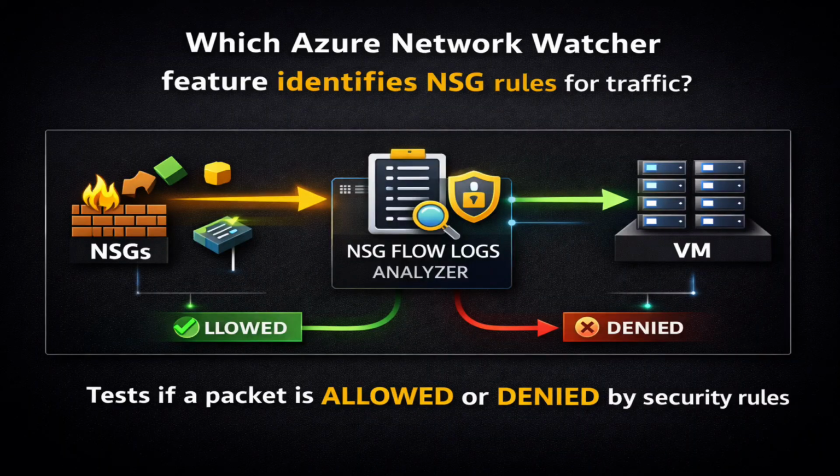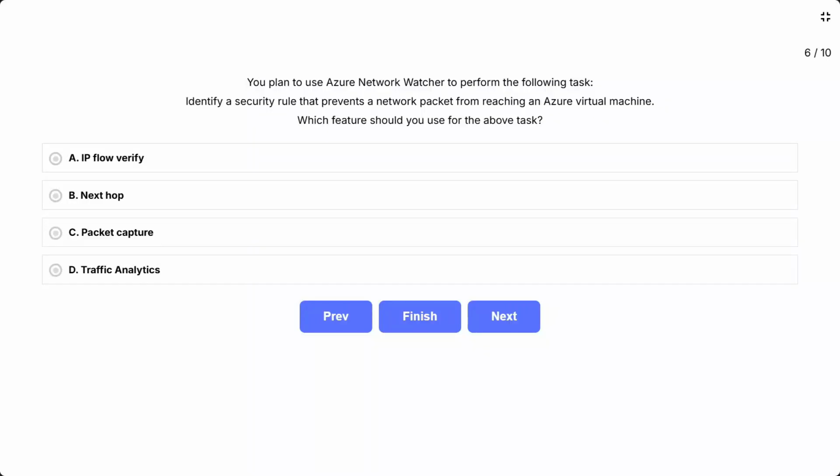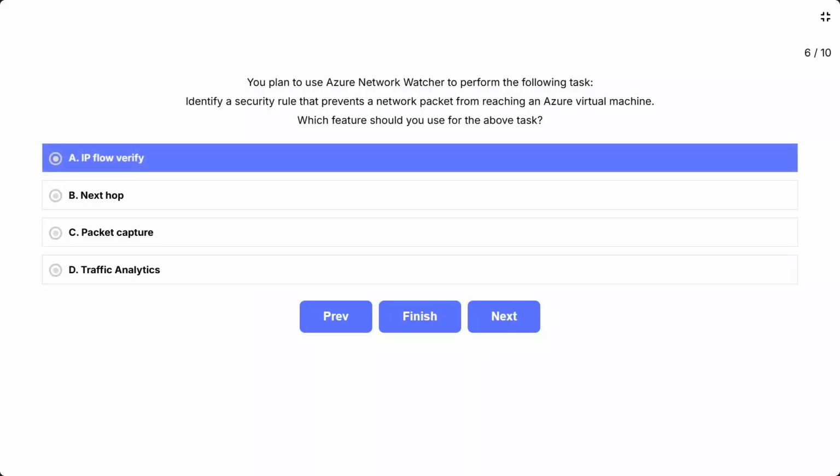This question asks which Azure Network Watcher feature specifically identifies network security group NSG rules that block or allow traffic to a virtual machine. You need a tool that tests whether a packet is permitted or denied based on configured security rules. Correct answer, A, IP flow verify.